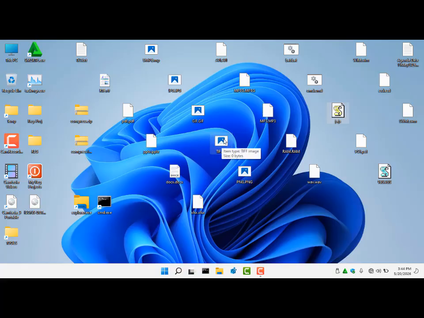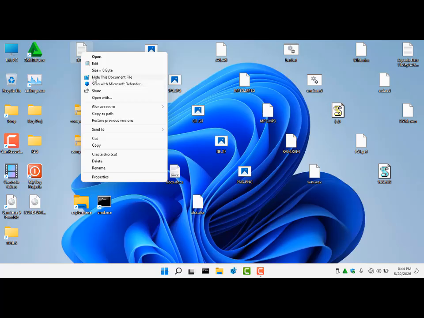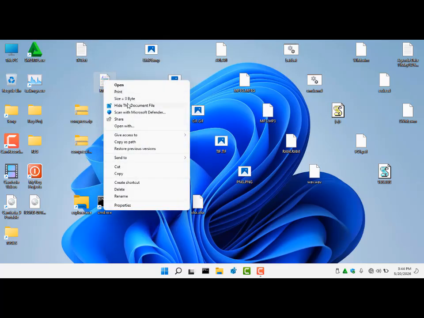So the importance of my menus is that it will appear as per the file type first, and also as per the file state. Two things will be displayed in this video. You will see, right click, for example, this is a text file, it means this is a document file, so right click, hide this document file. This also, hide this document file.